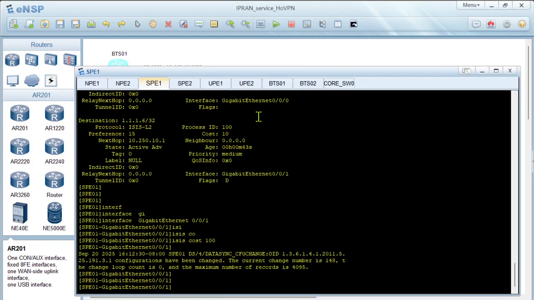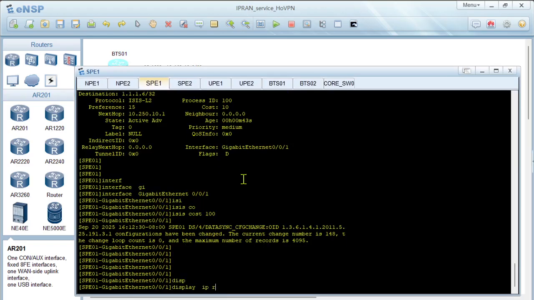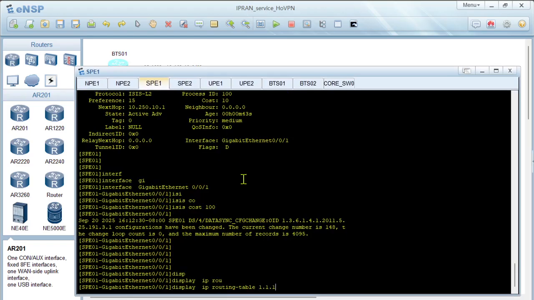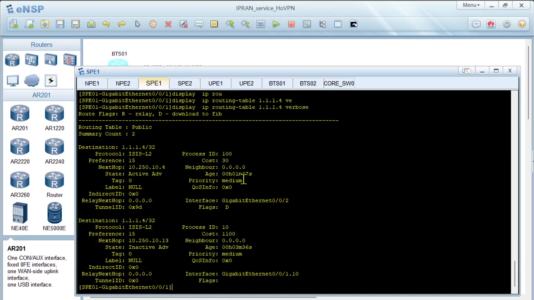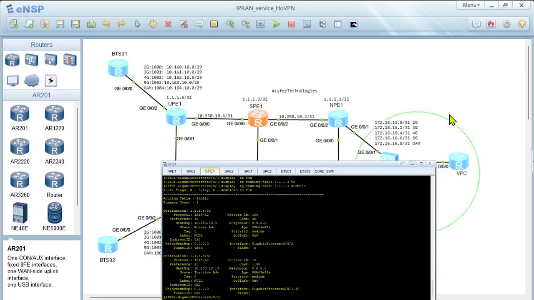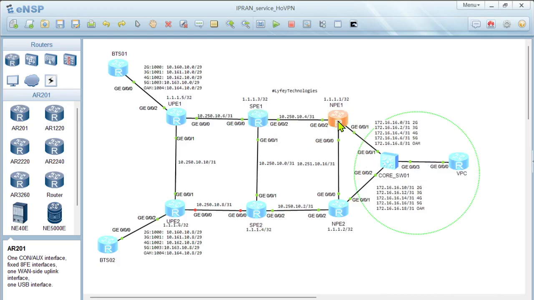When we check the route of the other SG on SP1, display IP routing table 1.1.1.4 verbose, you see that we have the same issue. We are also going from SP1 to NP1 to NPE2 and then to SPE2.